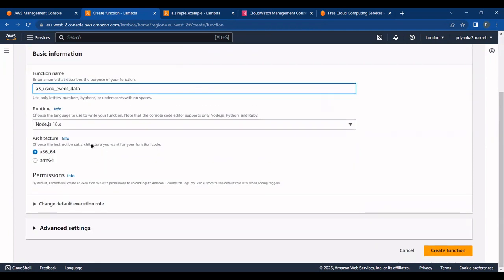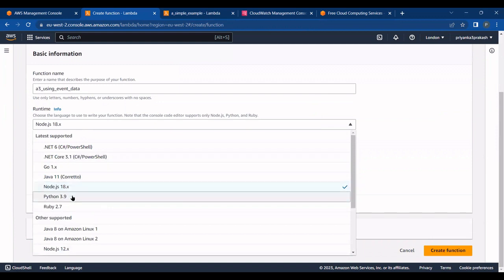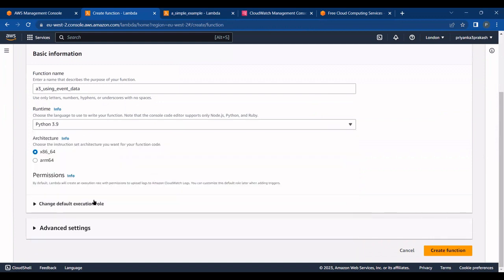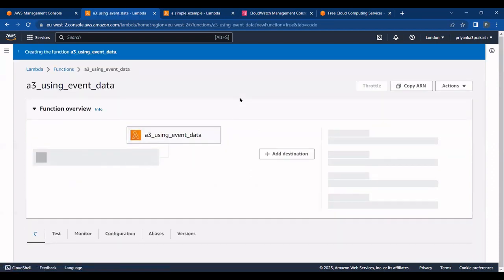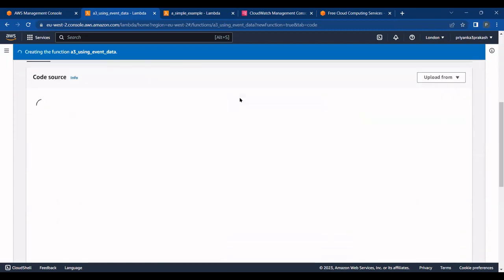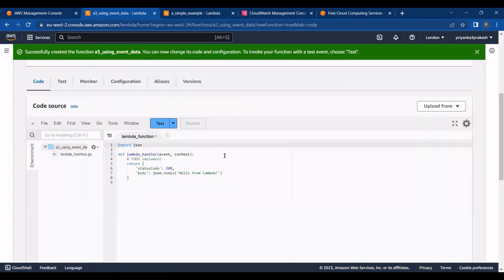Using event data, I want to create a person. So I am using all the same settings. If I create it, it will take a moment to create the function. Then after creating the function, it will show the content. And here, if I want to change anything, I can specify that.